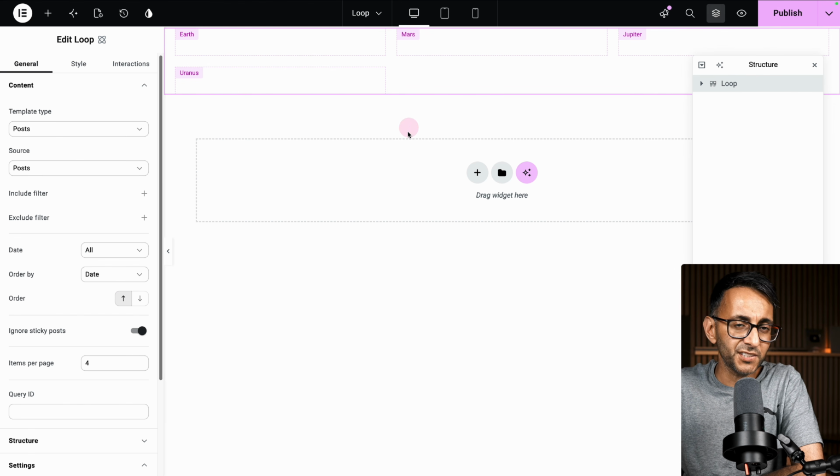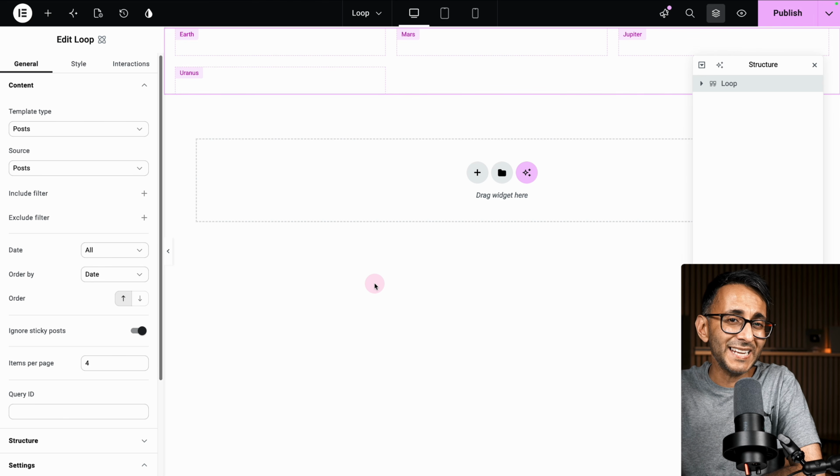Now you will notice at the top over here, and I hope you can see it, it's already giving me almost a preview or letting me know what posts or what information would come through. This is before I've gone and added in any items like a heading or a featured image.